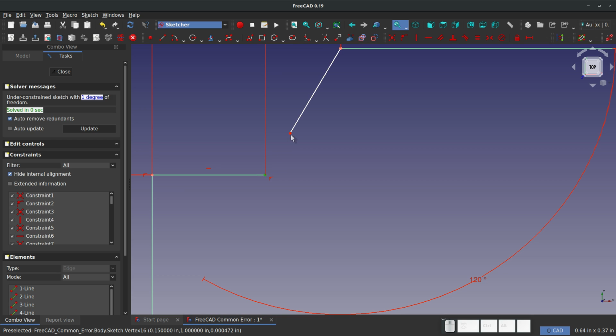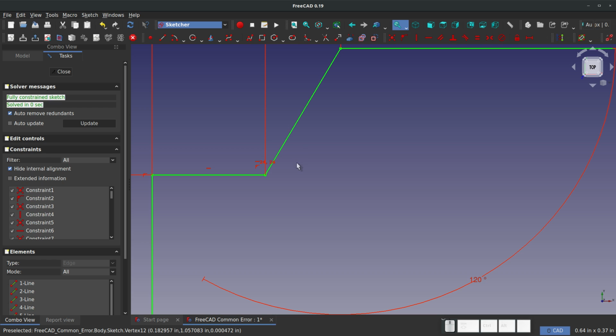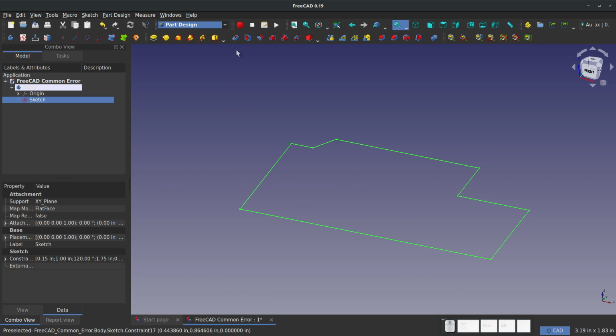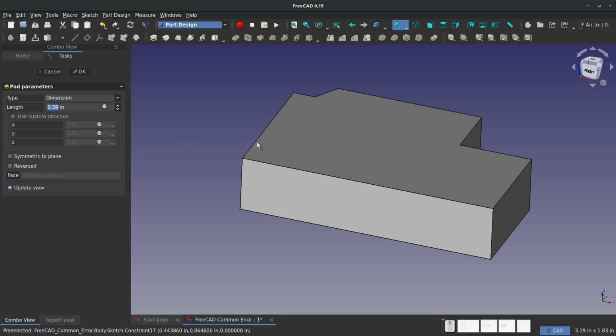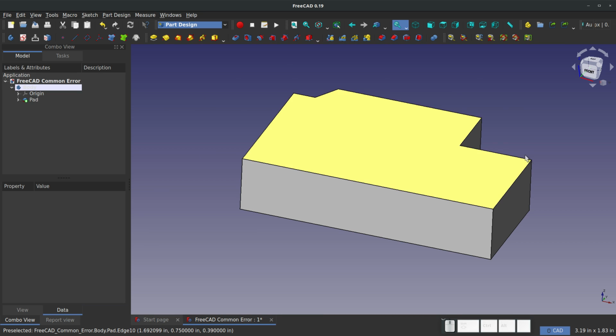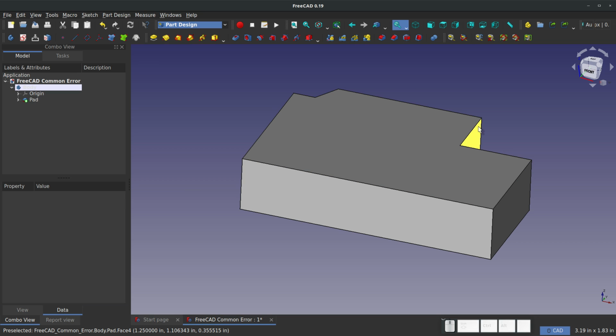So, in this case, I'll add a horizontal constraint, and that will connect those points. You can also use this little constraint here, coincident for points. And now if I go to pad something, right? That fixes the error. So check all of your sketch elements to make sure that they're actually connected when you have the failed to validate broken face error.